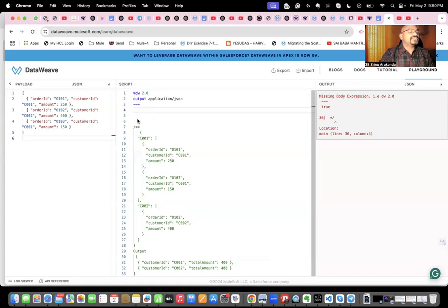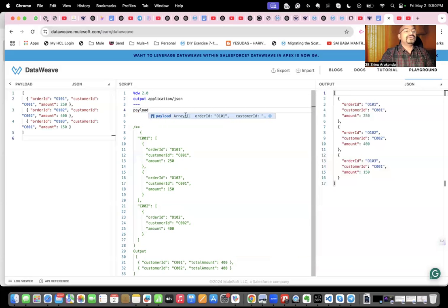So what I'm doing is just giving my payload. Let's check whether the input is correct or not by checking the payload. Yes, the input is perfect.